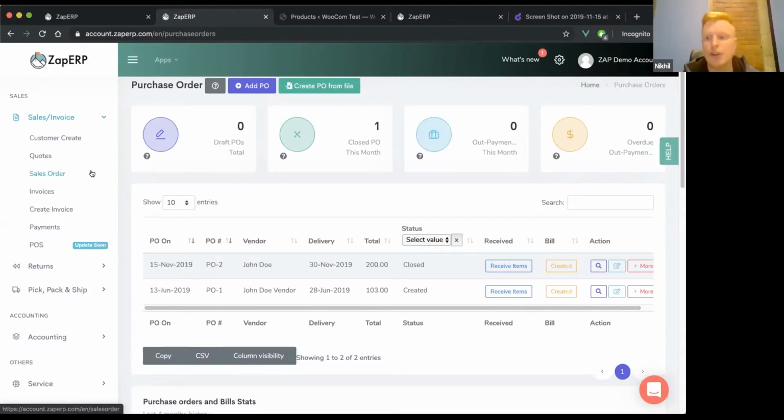Yeah, and also the payment will be sent back. So if you get an order through Shopify, you get an order through Magento, WooCommerce, we are building integration so the payment also gets sent back.